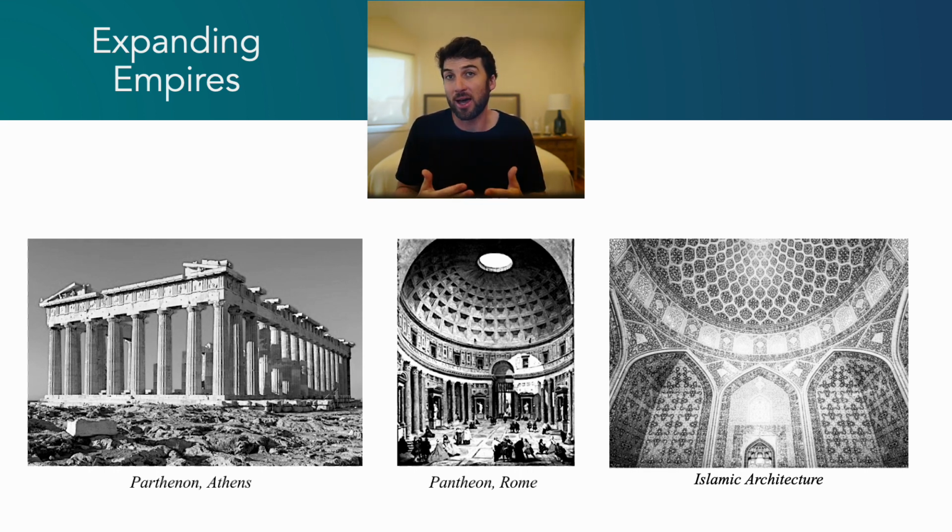So they advanced mathematics, they advanced medicine, they advanced engineering. They also have these extremely intricate geometric elements that they use associated with their religion. And this was seen a lot in their mosques.